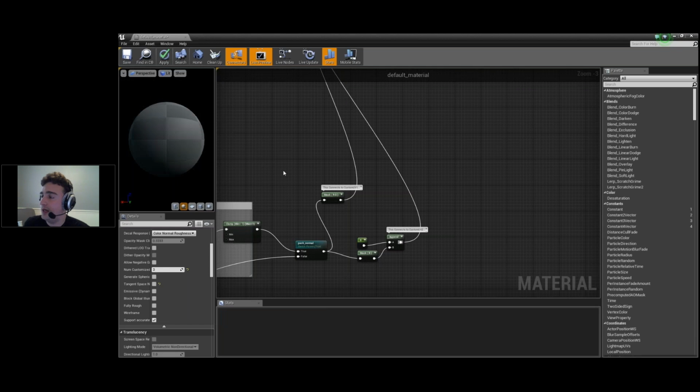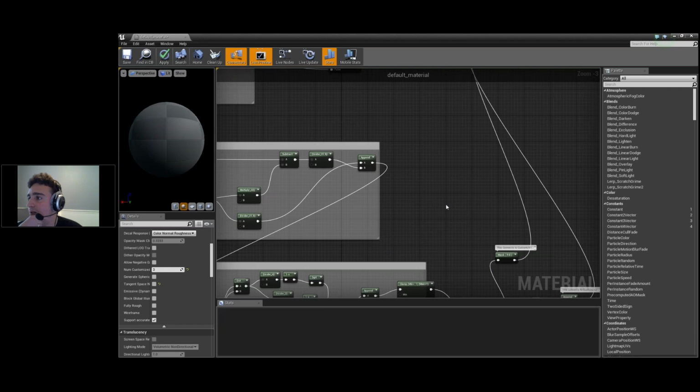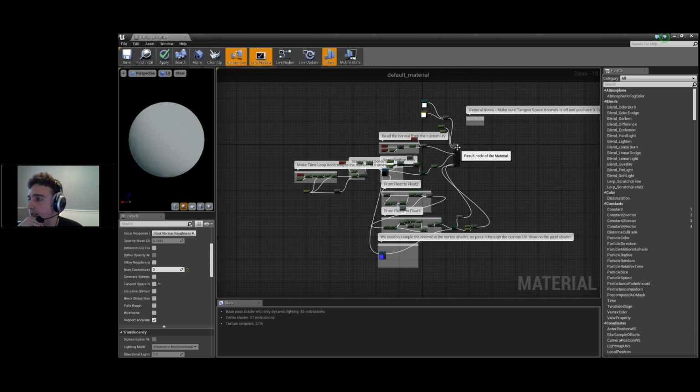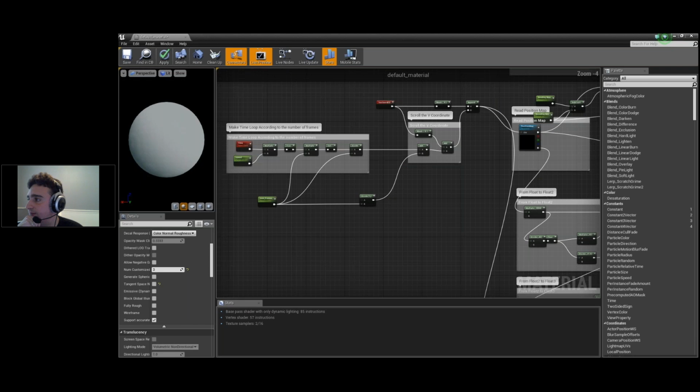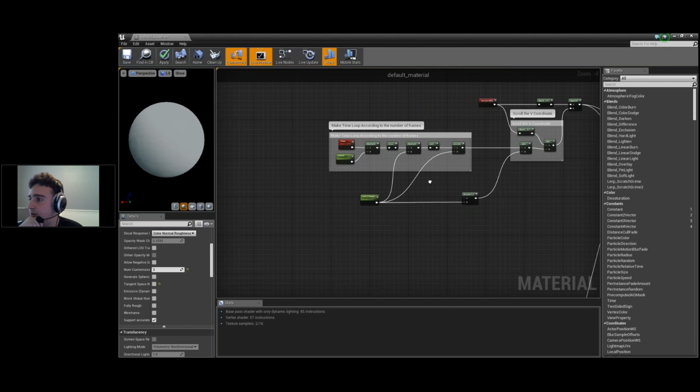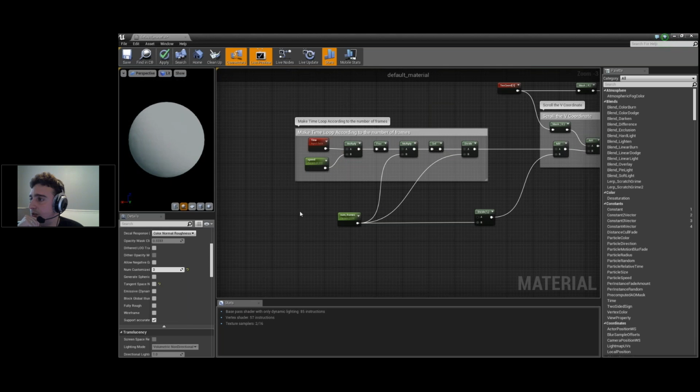All right, so now let's see what's going on in the material, and this is the only one that I'll go into. It looks scary, but it's fairly not complex at all. The first part that we're going to start off with is this little part. What we're doing here is taking the time, multiplying it by the speed, and then doing basically flipbook math.